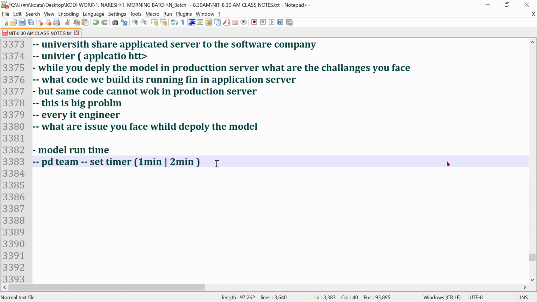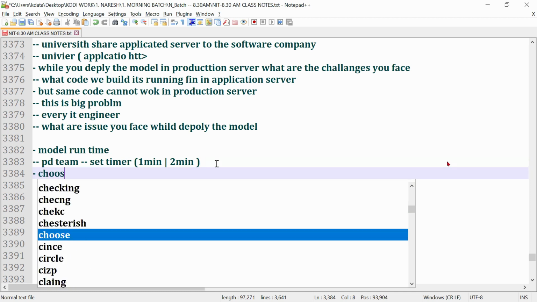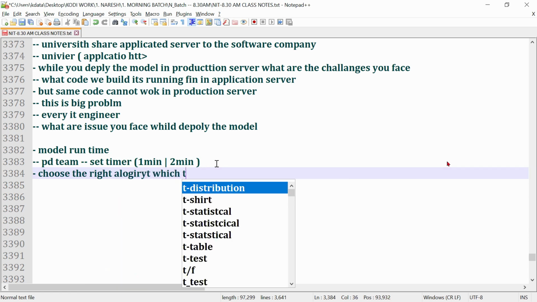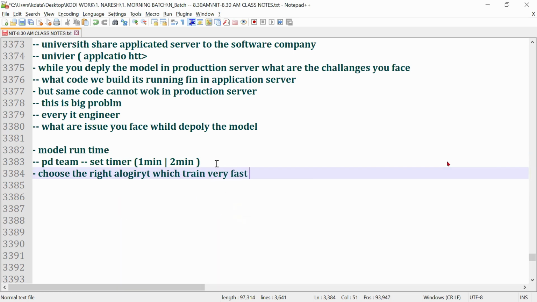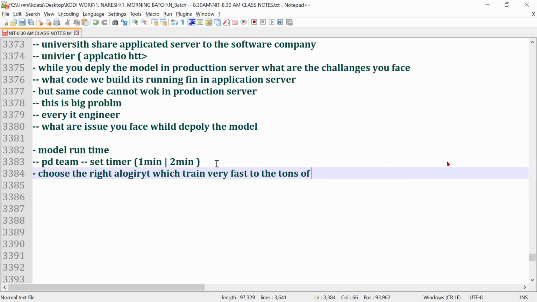Do you understand? Let's say you train the model in 6 hours, to train the data takes 6 hours. What happens, guys? The pickle file will run more than 5 minutes or not? Is the code deployable or not? Unable to deploy. So choose the right algorithm which trains very fast on tons of data as well. This is one of the scenarios.